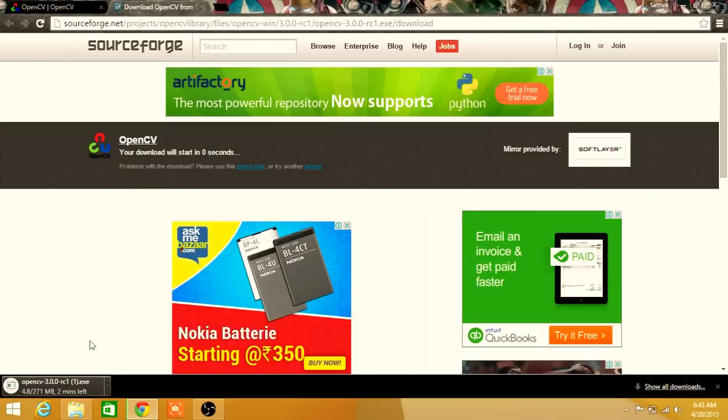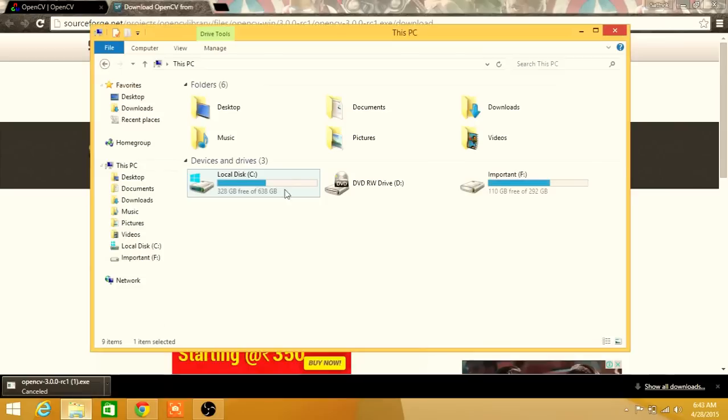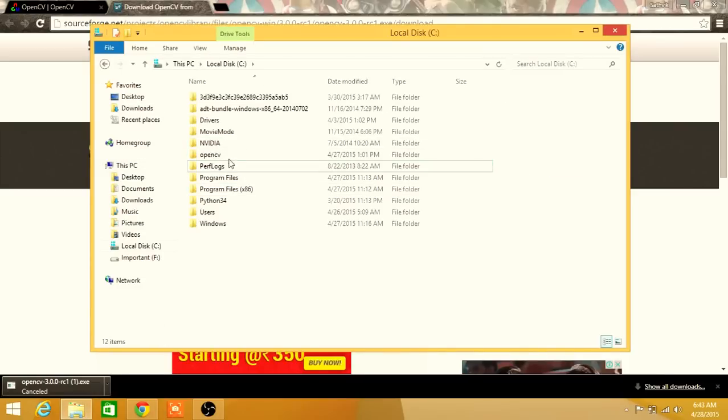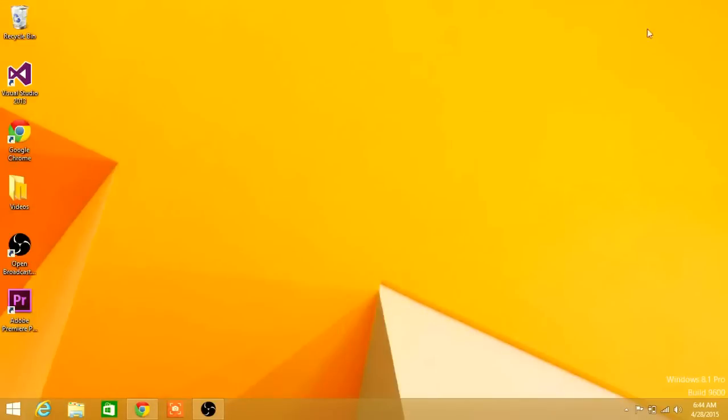And as you can see, I've already downloaded it. After you download it, extract it onto your computer, preferably your C drive. I'd like to extract mine onto my C drive. After you've done that, you can see the folder OpenCV on your C drive, and if that's present, we need to go ahead and edit our environment variables.